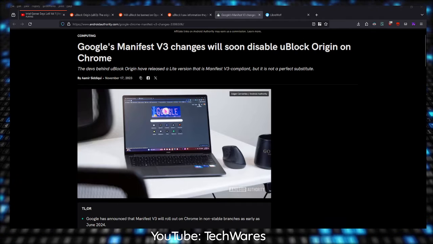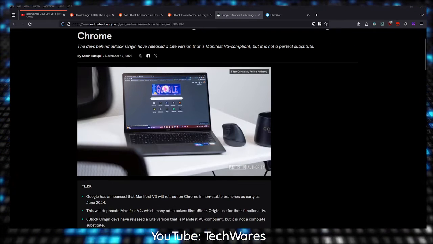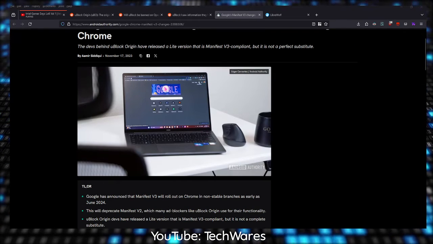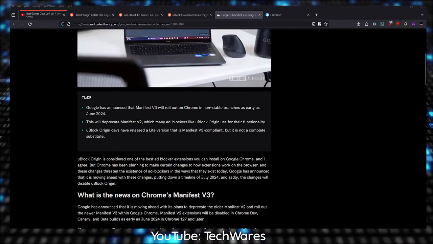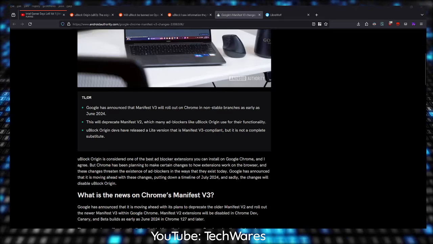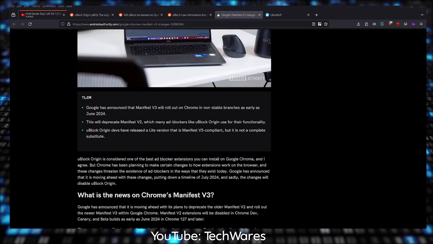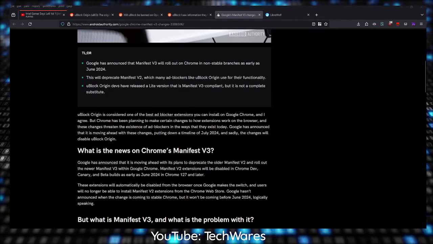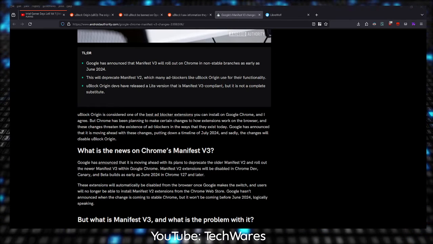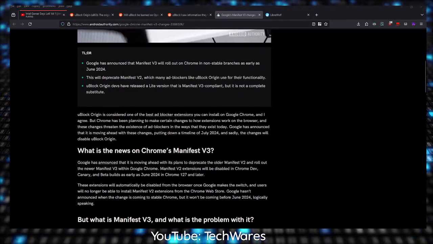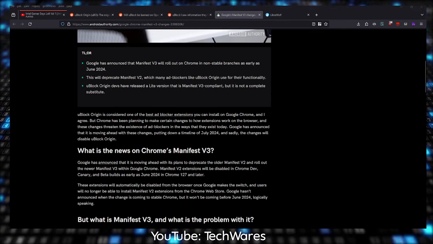changes to the extensions platform that will make it more difficult for ad blockers to function effectively. So this is because the new version will limit the ability of extensions to block certain types of ads. It gives website owners and advertisers more control over what users see. So that's what basically manifest v3 is.